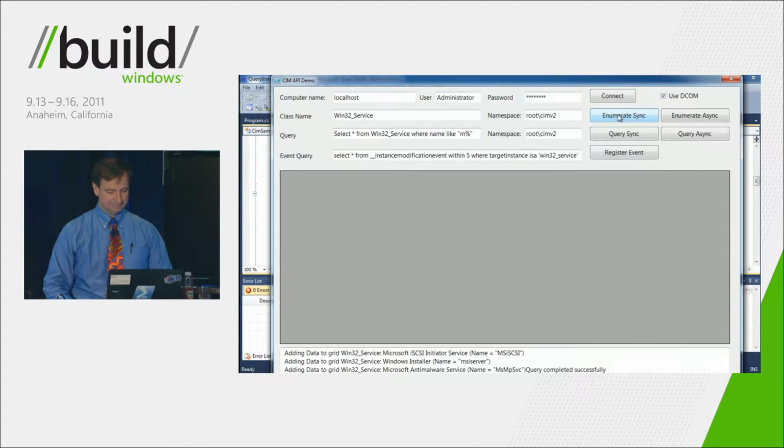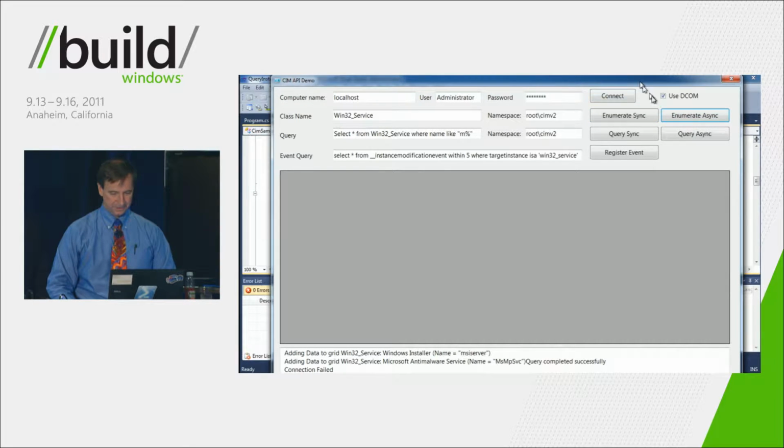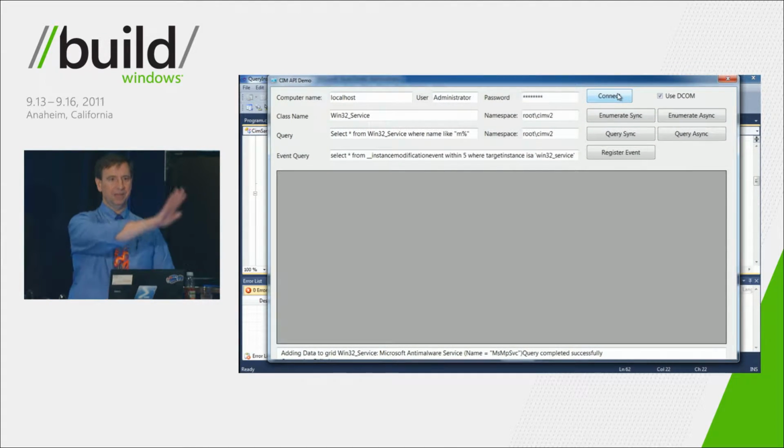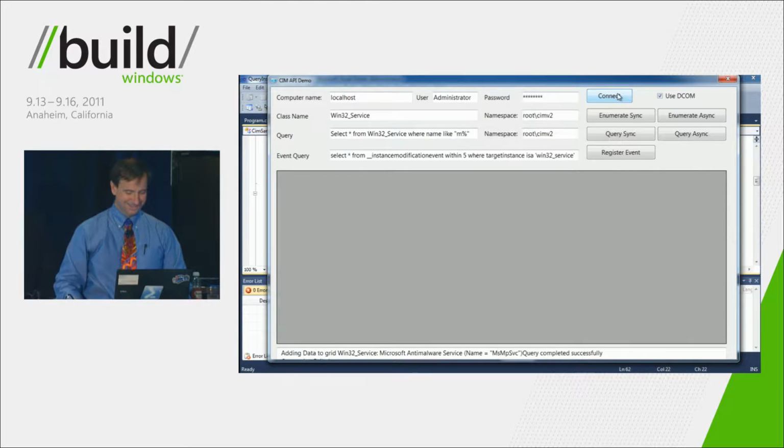And did you check the connection? Yeah. I can't see the bottom of the screen. Connection failed. We have to wait for it. Well, okay. Demo gods aren't with me. Pay no attention to that. Let's walk into the code.